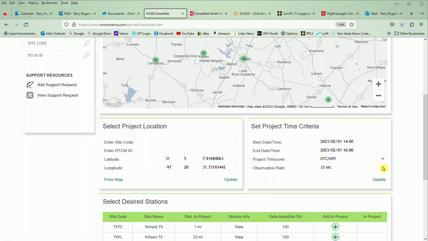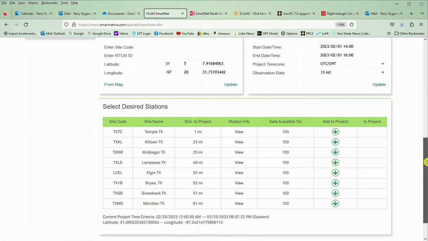And for your observation rate, people normally use 5 seconds or 15 seconds. For the stuff that I'm doing, I'm downloading 15-second data. So once you get this time set up, you're going to want to hit Update. And then we're going to scroll down here, and we'll see that all this data is available.